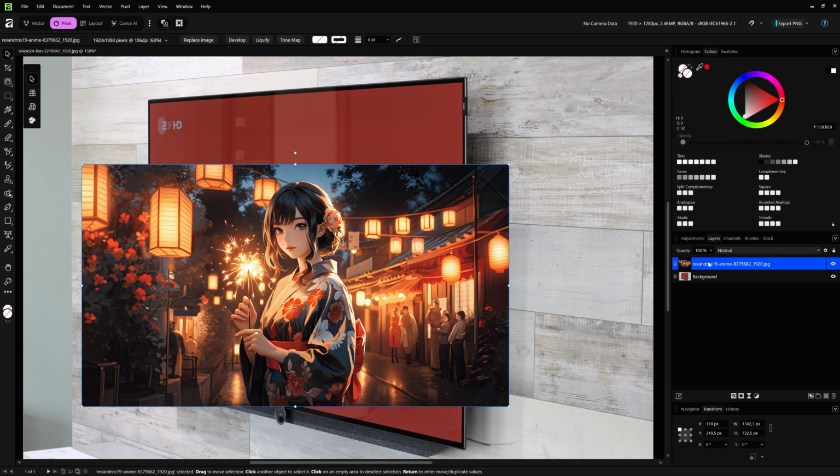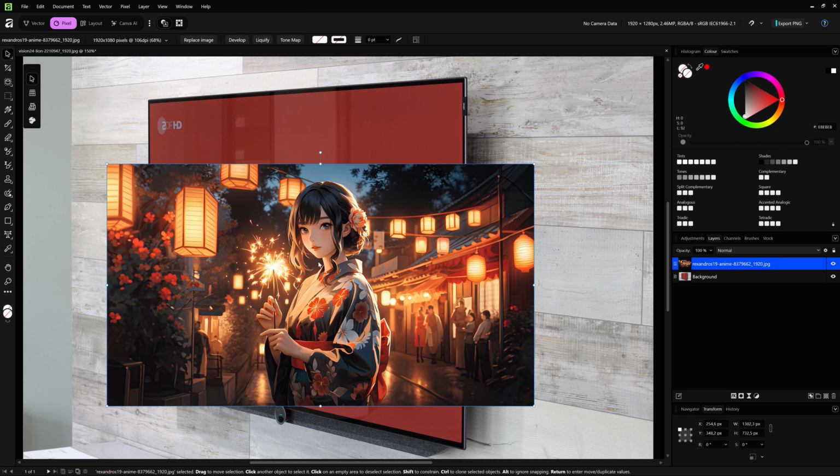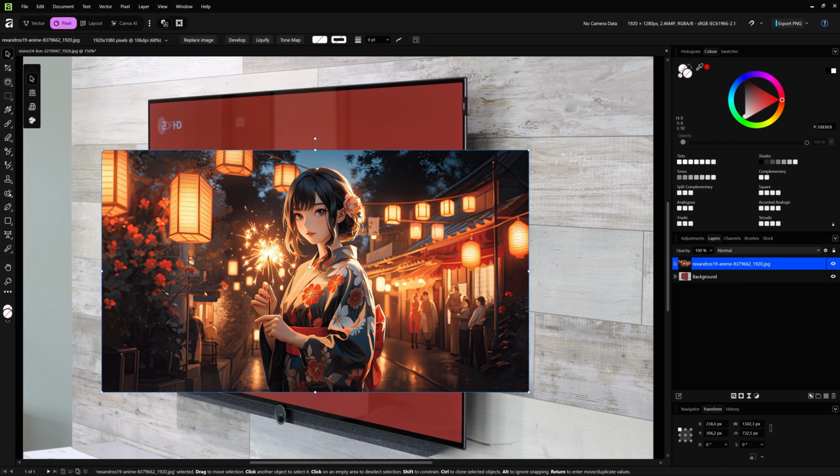In this tutorial, we're going to take a look at the perspective tool in Affinity 3. The perspective tool lets you modify the perspective of your image. So if I want to add this image to this TV screen, I can use the perspective tool to do so. There are several options to get the perspective tool.